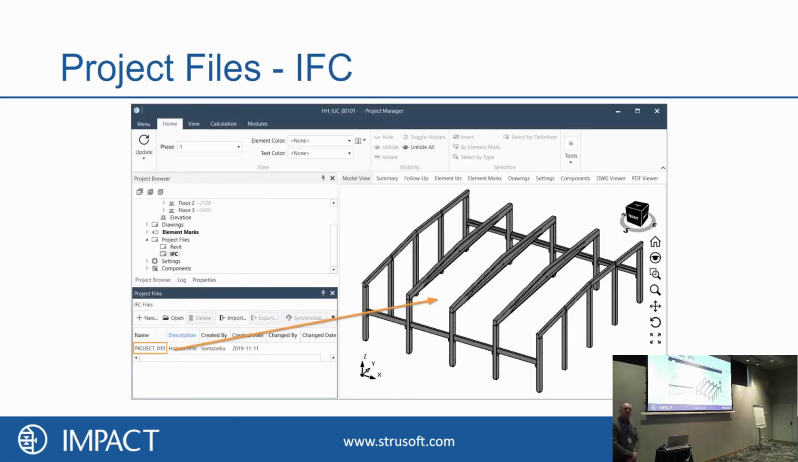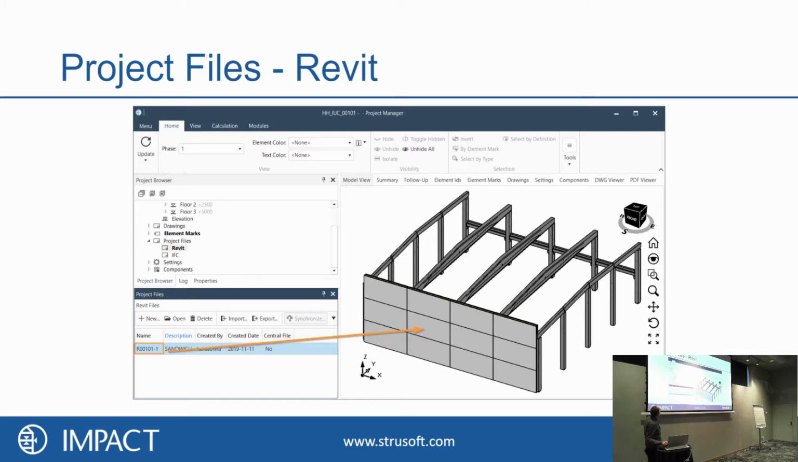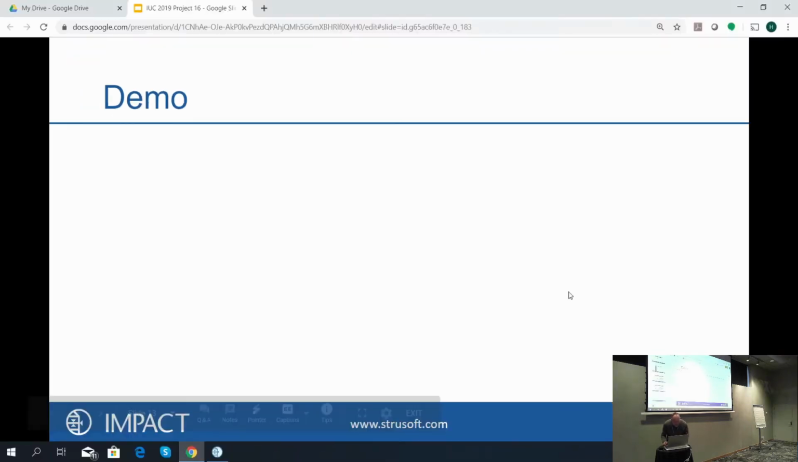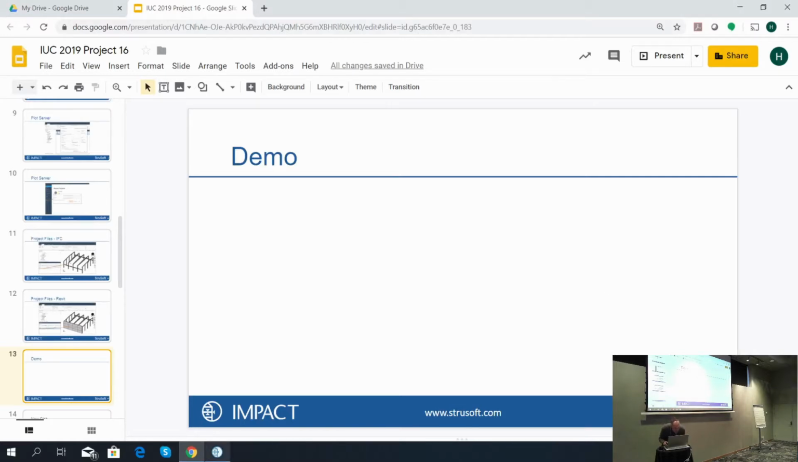As we have talked about previously, we have also added IFC files. You can keep track of your IFC files in PM. And also your Revit files. So now it's time for a live demo, the first live demo. So let's hope the computer stays alive also.